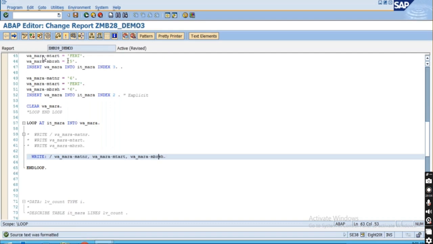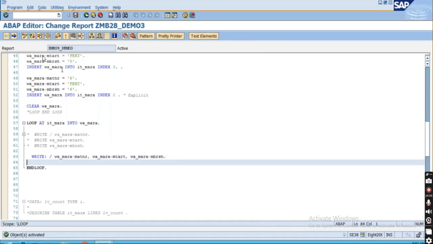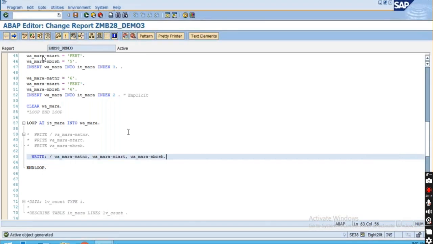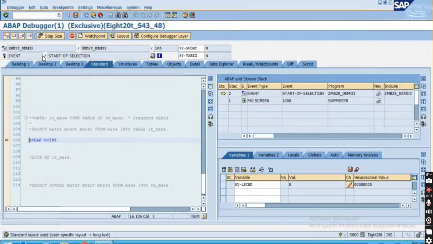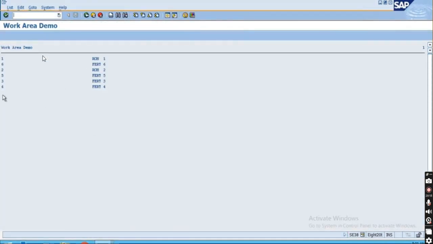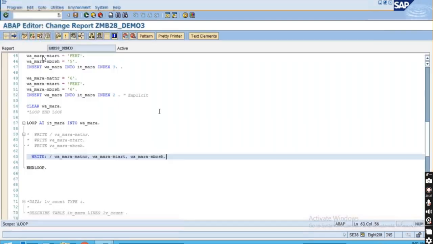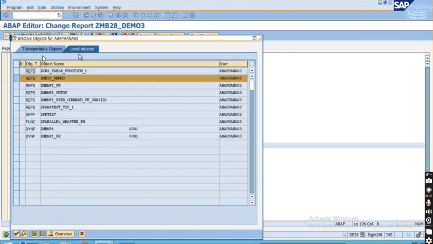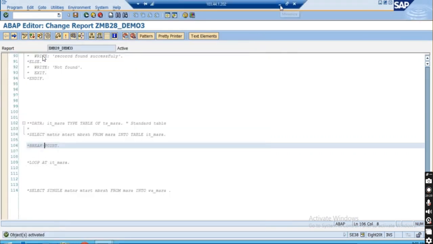Sometimes in interviews they may ask the freshers. So hope it's clear for you, and activate it and just press F8 and you can see that you are getting the same output over here, right? Just go back, and I'm just going to remove this breakpoint now. If it will be required, I will again enable.